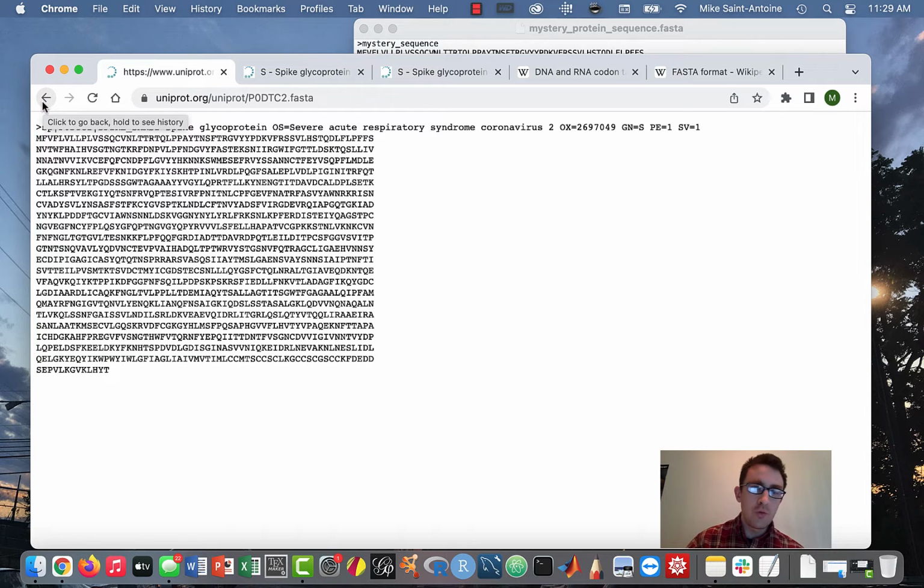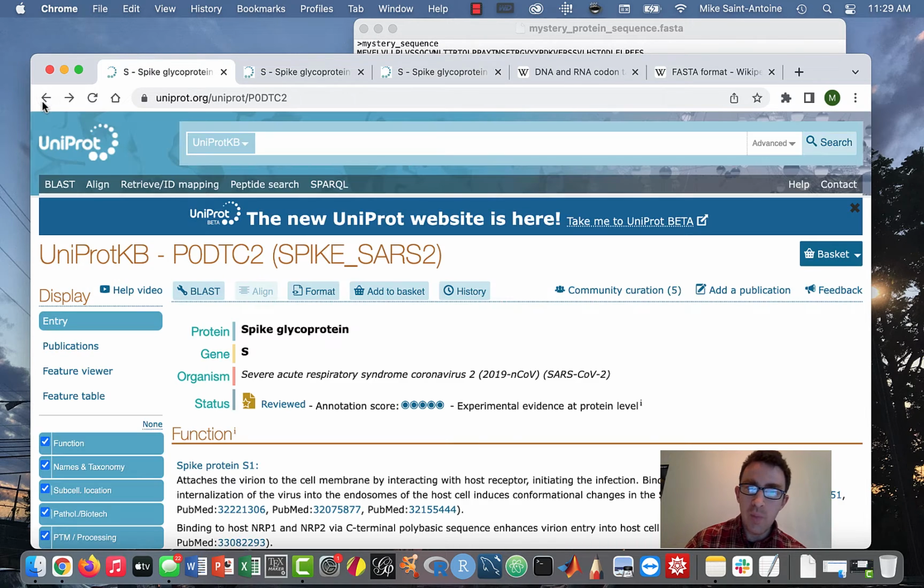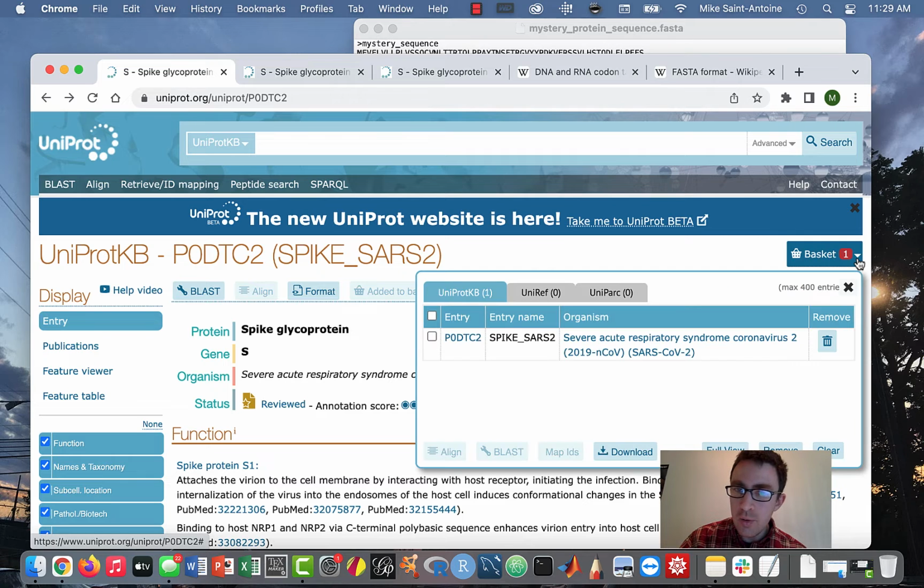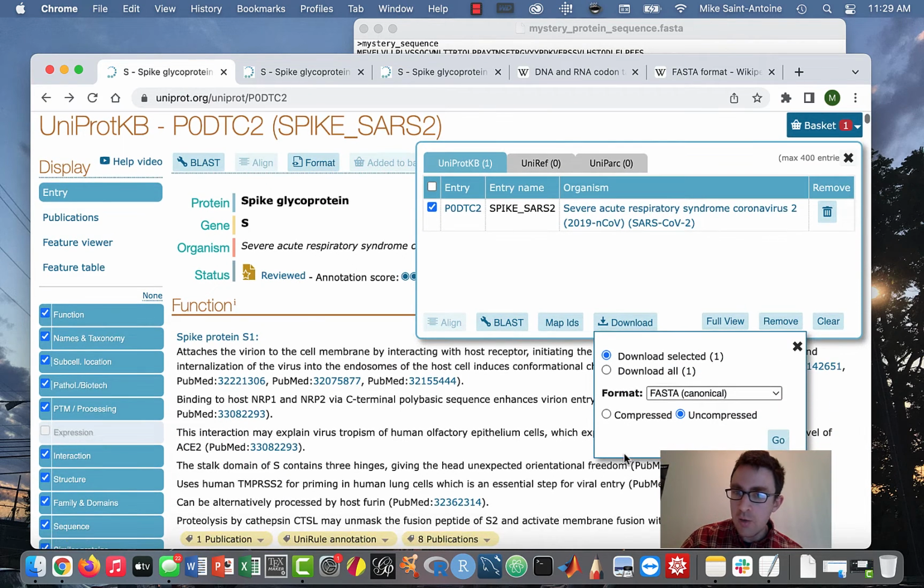But let's say you have a really long FASTA file that you want to download. To do that, you're going to go to add to basket, and then you have your basket here, and you select which one in your basket you want to download. Then you go to download. If you're downloading a lot of them, you might want to compress the file, but here I'll just leave it uncompressed. Then you can select the format. I'll just go with FASTA for now, but you can choose a couple different formats. And then you click go.